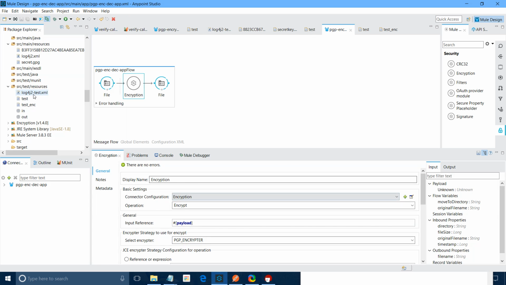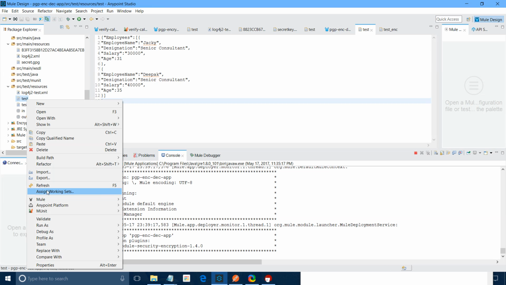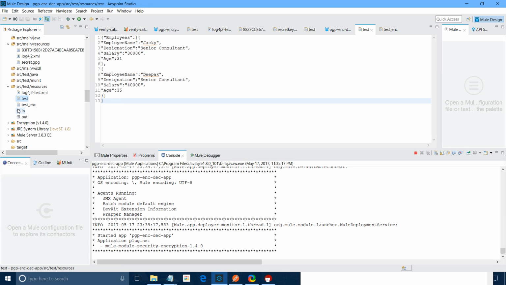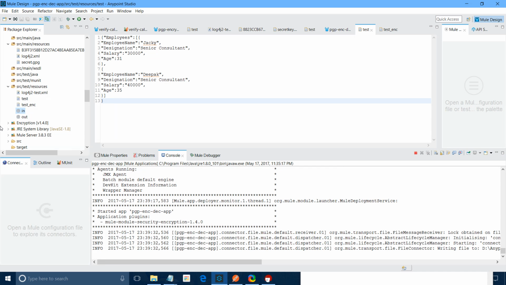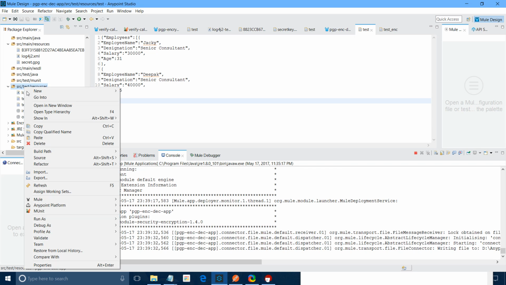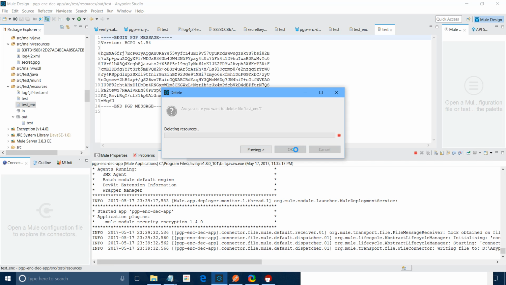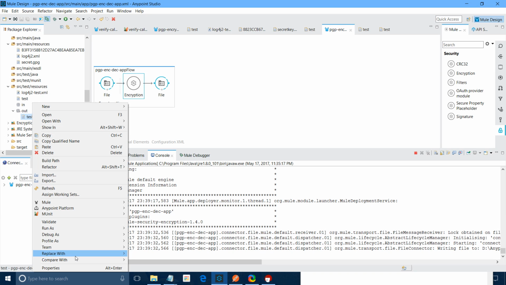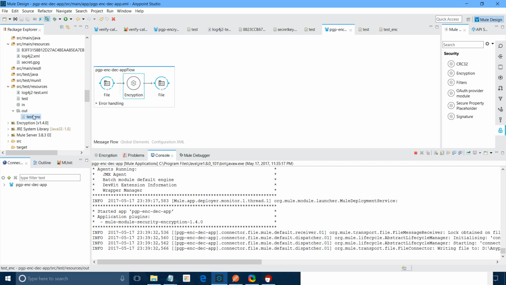Yes, let me take this file again, copy, and paste it in the folder. As soon as you paste, the file has been picked up. Let me refresh. You can see the file data has been encrypted again. Let me delete the previous encrypted file so I can use the new one. I will say refactor, rename, and I will say enc. Just copy this file and paste it here.